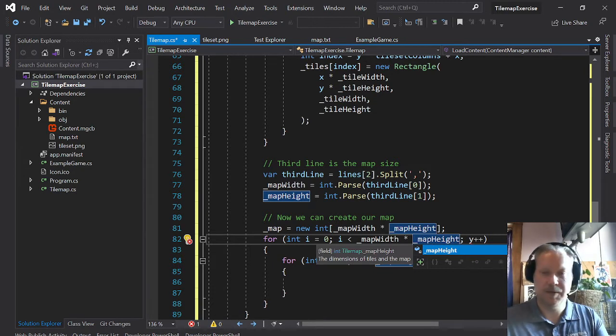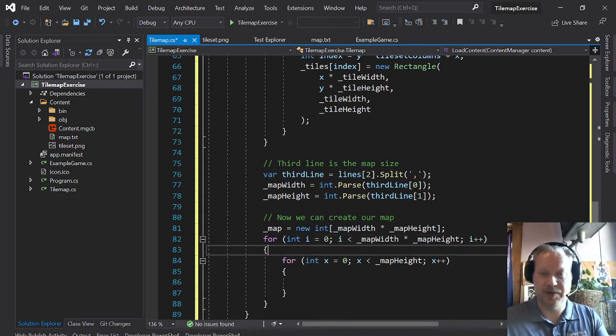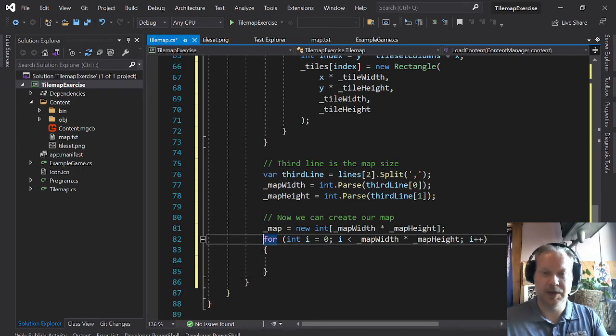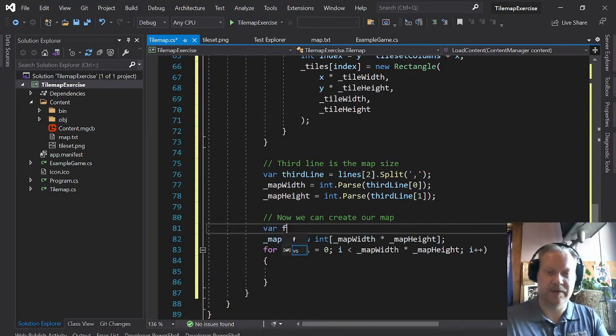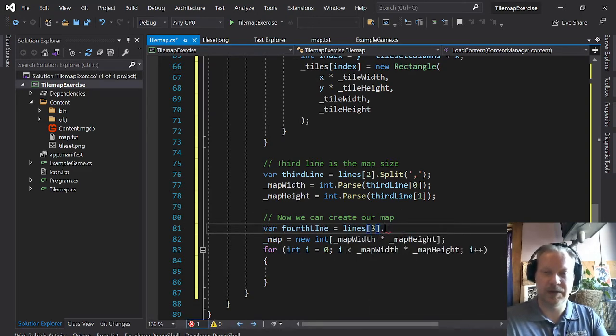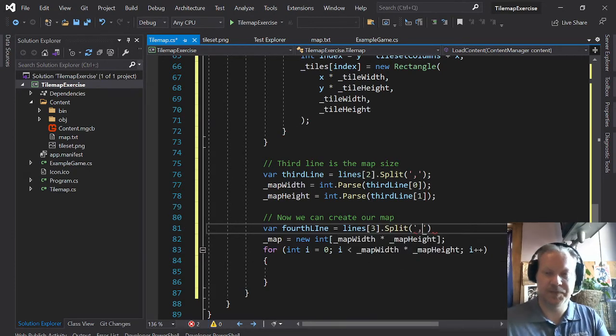But we have a one-dimensional array of what's being processed as strings, so we want to convert that into integers. That's actually the fourth line. So var fourthLine equals lines[3].Split, and we're going to again split on the comma.